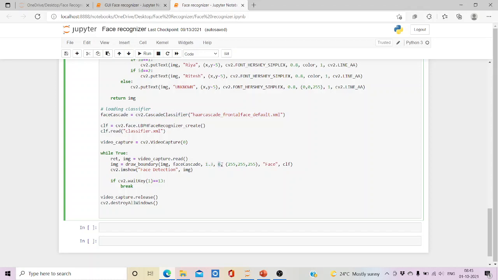Now what is this minimum neighbors? So minimum neighbors defines the minimum distance between the rectangles. Means during my execution, if there are multiple faces, it will create multiple rectangles for each face. And the distance between these rectangles is nothing but the minimum neighbors, which I have given as 6.